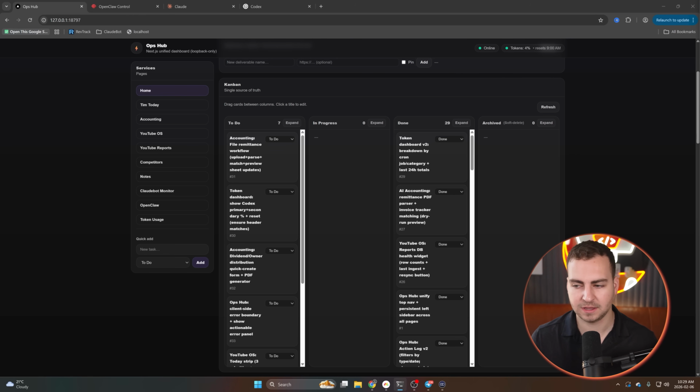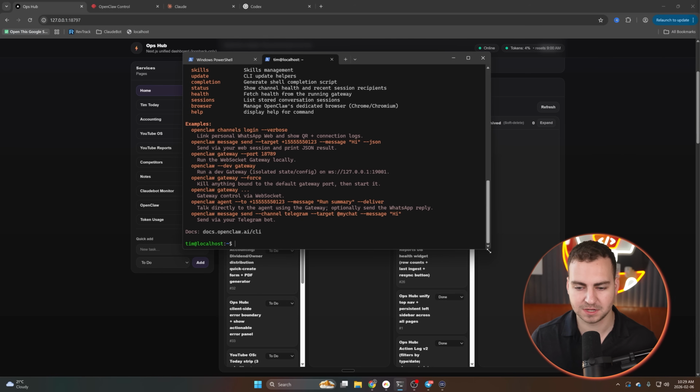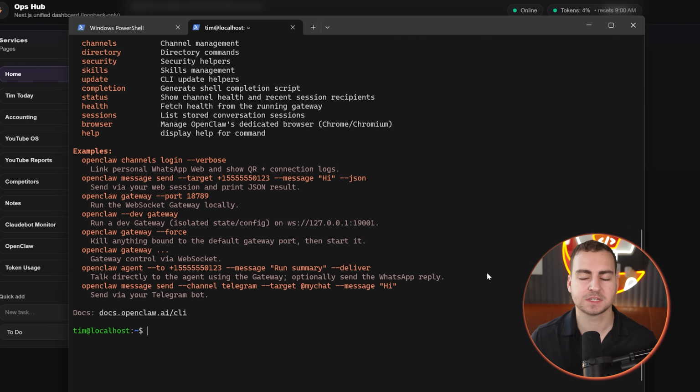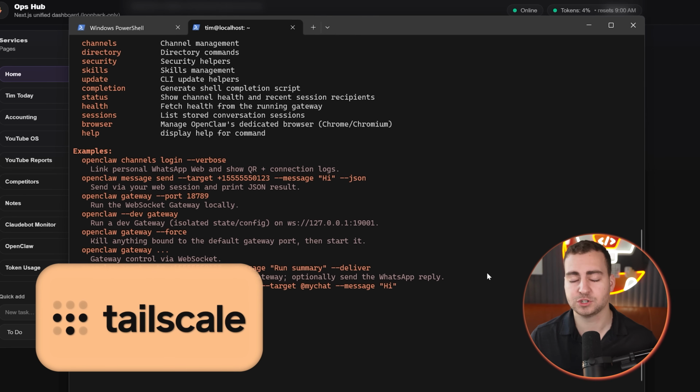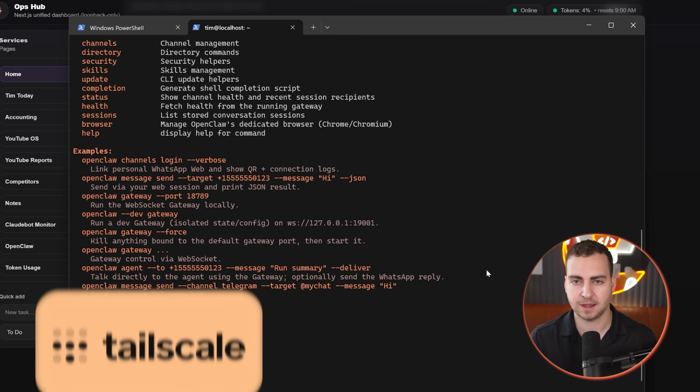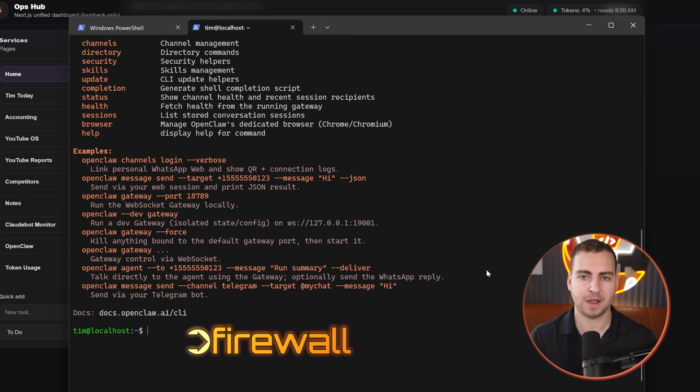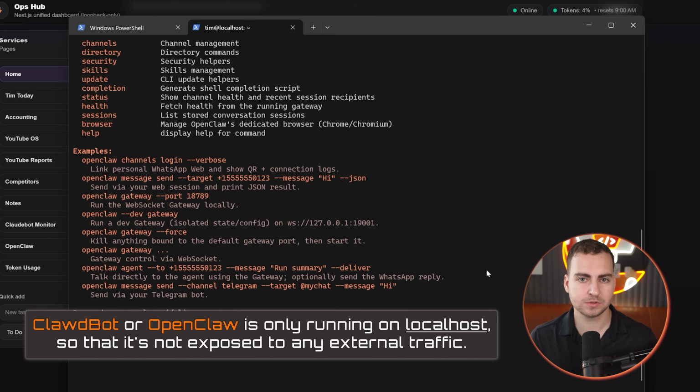I have this on a virtual private server. You can see I'm SSH'd into this right now. I've set this up using something called Tailscale, which is a virtual private network that only allows traffic from my computer or a computer or IP address that I authorize. And I've added a firewall to this server and made sure that the Claude bot or OpenClaw is only running on localhost so that it's not exposed to any external traffic.